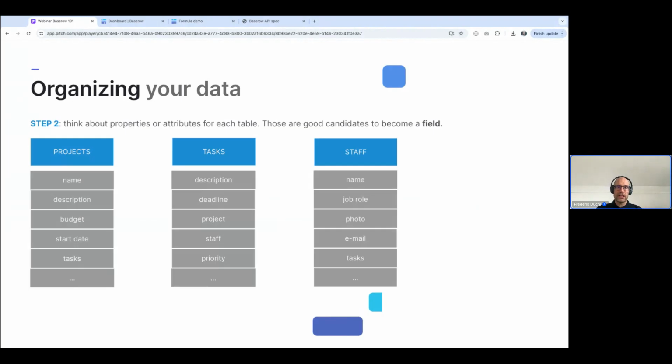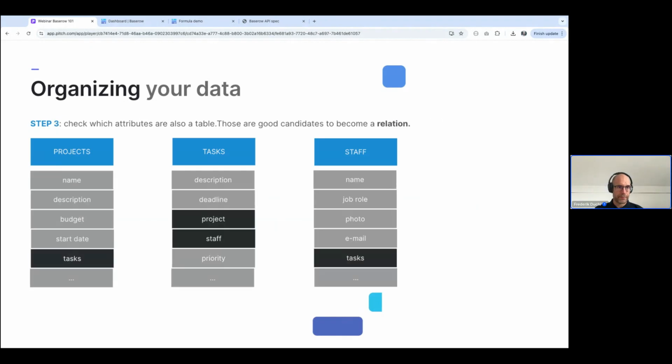And then in my second step, I'm thinking about the fields, the attributes, what is related to a project. Well, it can have a name, a description, a budget, start date, and so on. A task also has a deadline, it's related to a project, it's executed by a staff member, I have certain priorities, and so on. And a staff member has a name, email, and so on.